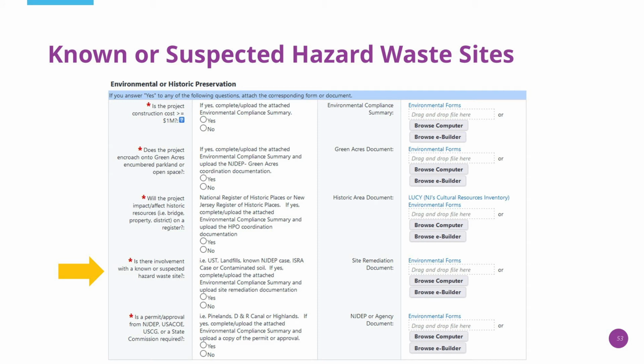The next question asks about known or suspected hazardous waste sites, such as underground storage tanks, landfills, or contaminated soils. If yes, note that on the Environmental Compliance Summary and upload site remediation documentation on the right.